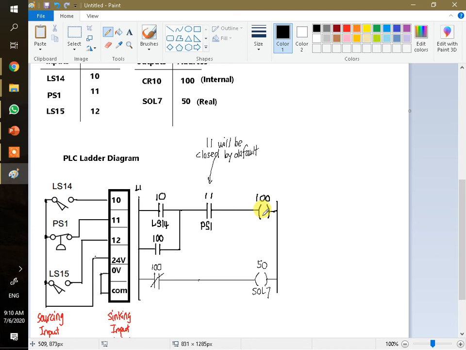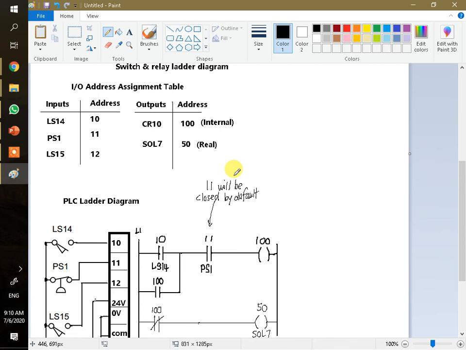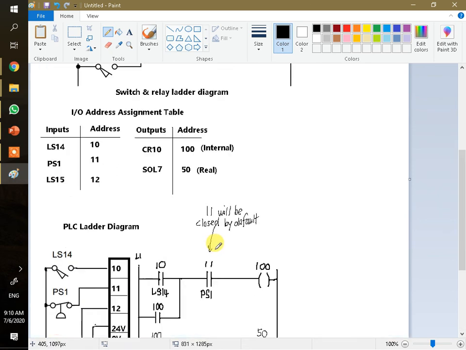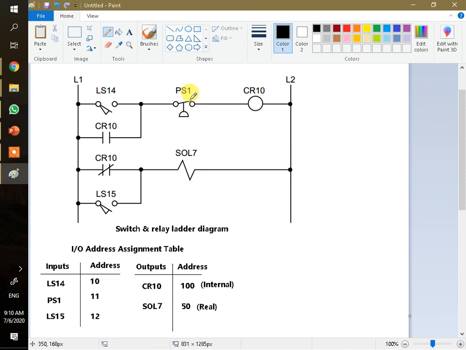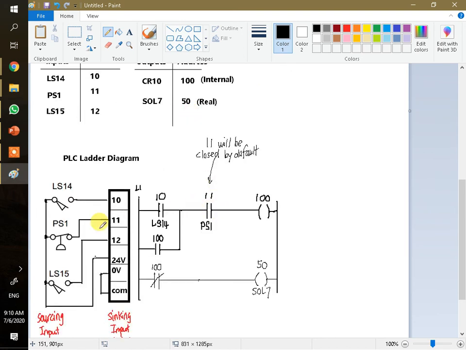So we've done this. The logic looks almost exactly the same except for the PS1 here. Everything is almost the same, except this one is normally open, because it will follow when you turn on. This one will close when you turn on the PLC, and this is not a real relay.